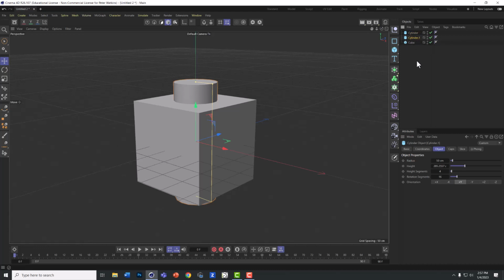And on that new cylinder, come down here and flip it in the -X direction. And let's do one more. Make a copy of that. Hold down control and drag. And flip that in the -Z direction. So I've got 3 cylinders passing through this cube.